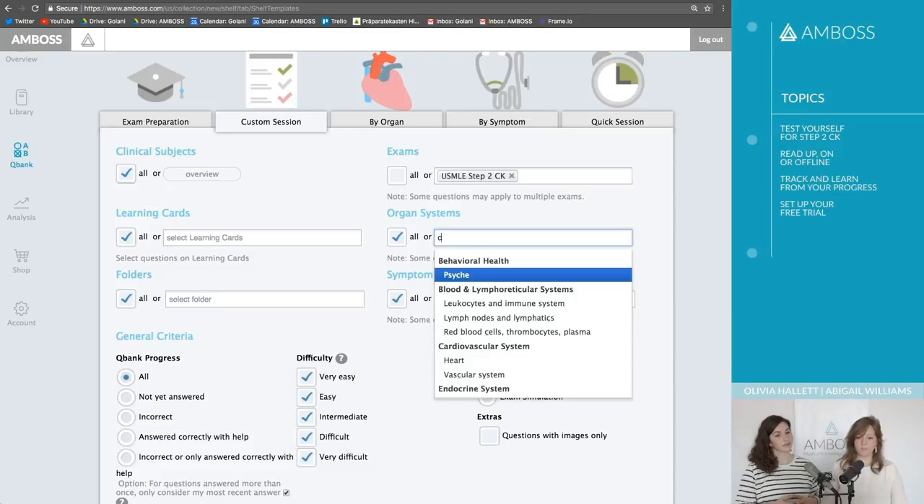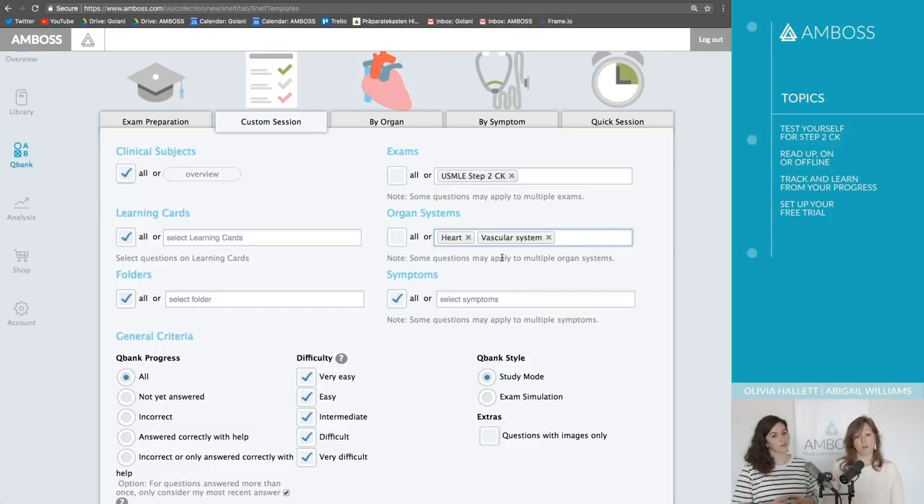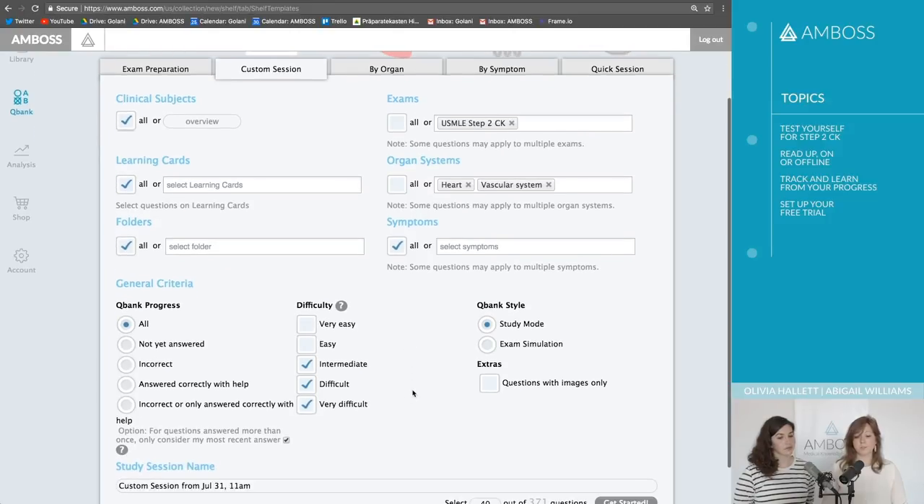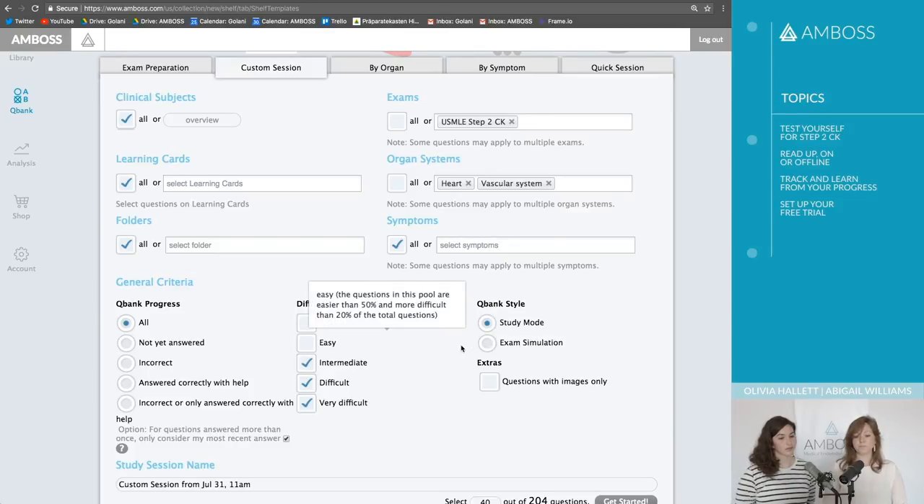I'll do an example with organ system. For example, cardiovascular system. I want to do questions for Step 2 CK on the heart and the vascular system. I've been studying for a little while, but I'm new in AMBOSS, so I will do all questions. Maybe later you would choose between not yet answered or incorrect. And I'm gonna take off the very easy and easy. You see, I have a choice between study mode and exam simulation. We showed you the exam simulation before. Now I'll leave it just at the study mode.